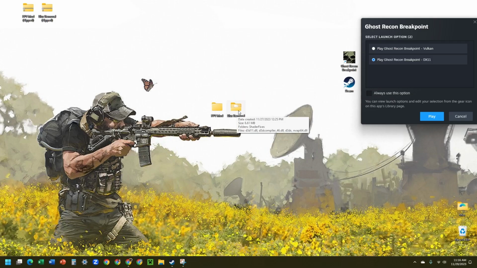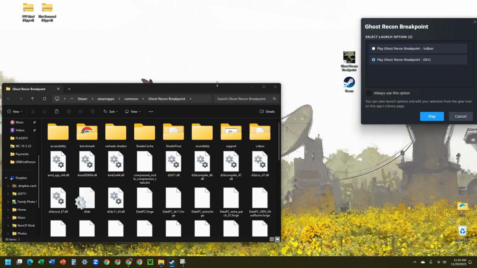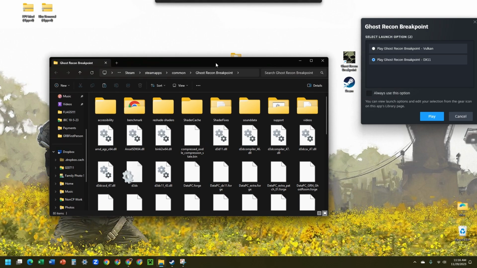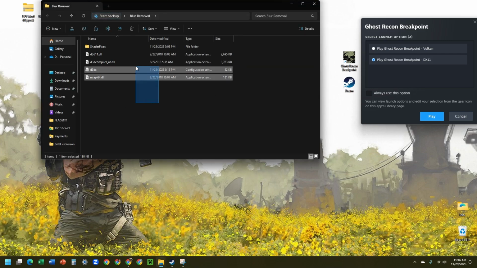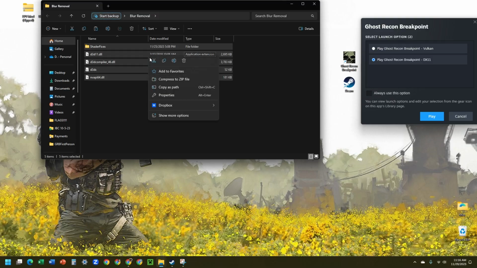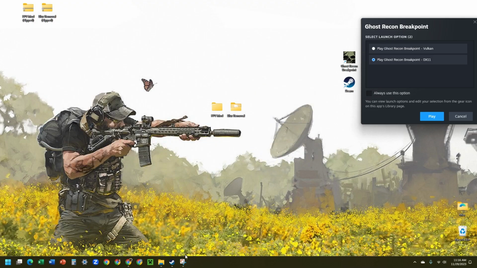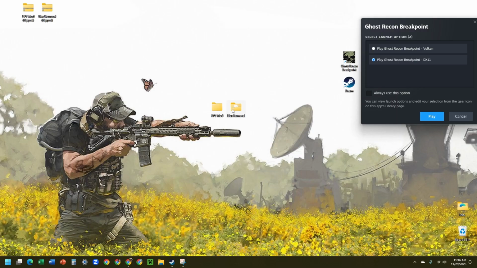And for the blur removal mod, what you'll need to do is go to your game, go to manage, and browse local files, because you're going to need to put this mod's files into the game's directory, which is what just opened up here. I've already done it, but what you're just gonna do is open this up. You can either copy or paste all of these files just within this folder you extracted, and all you have to do is paste them in the directory. And like I said, I've already done this. And that will remove any weapon blur from this mod.